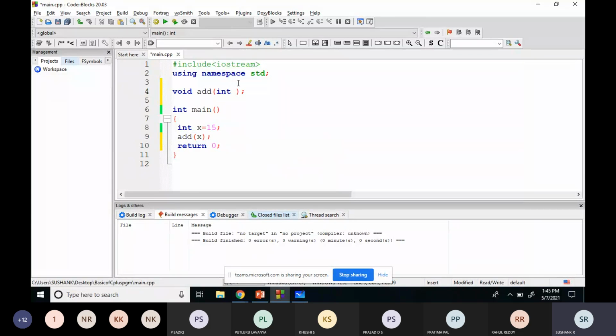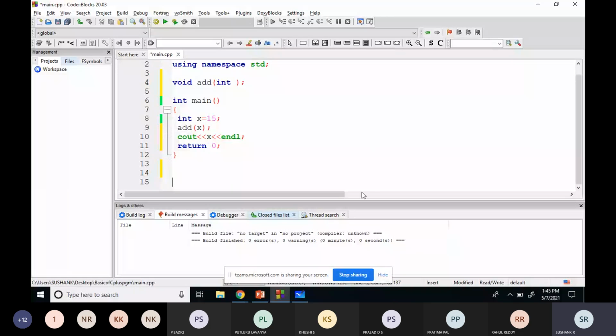So this you would have studied. There is no difference here. After this, I'll just print the value of x. So I'll just write the program normally. Then I will show the changes to be done. So this part is done. I'll go to the main function. I'll go to the function definition.